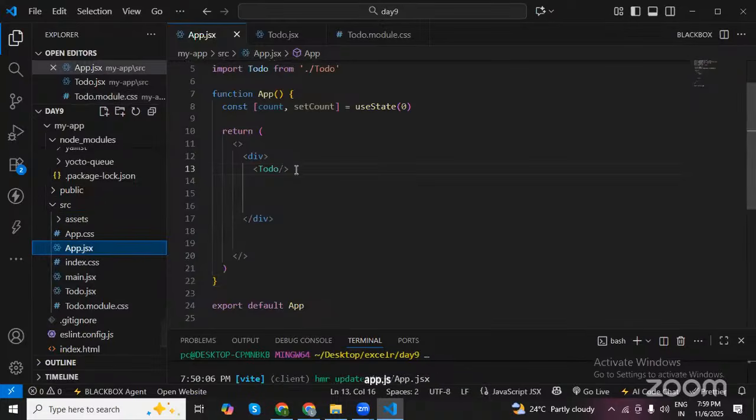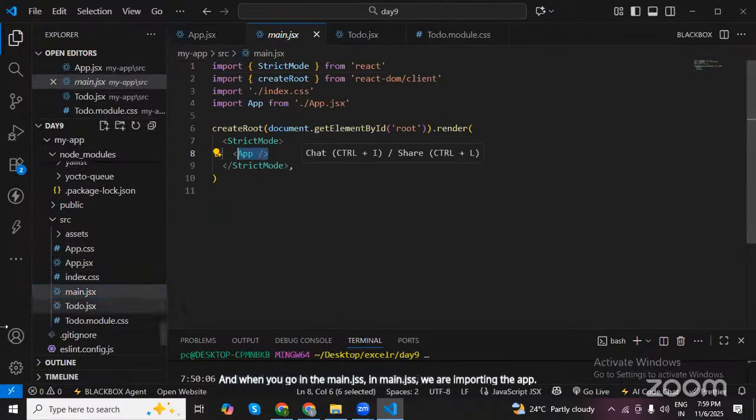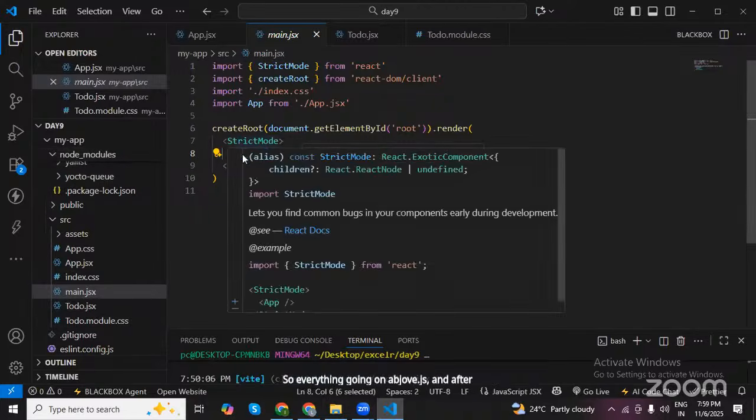app.jsx. We are importing all the files in app.jsx. And when you go to main.js, in main.js we are importing app.js, right? So everything goes into app.js, and after this app.js goes into main.js, okay?